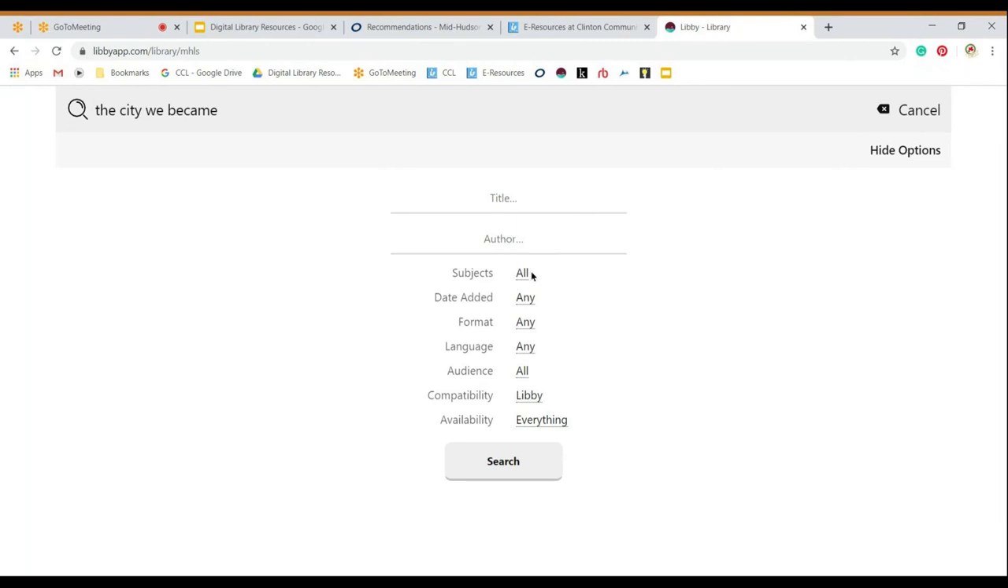I would recommend, this is just a tip, that you do not enter both title and author. Sometimes if you have a spelling error or you just have an extra word, it might not show you any results. So keep your search kind of broad, unless you find that you have a really difficult time narrowing it down, in which case I might put in both.